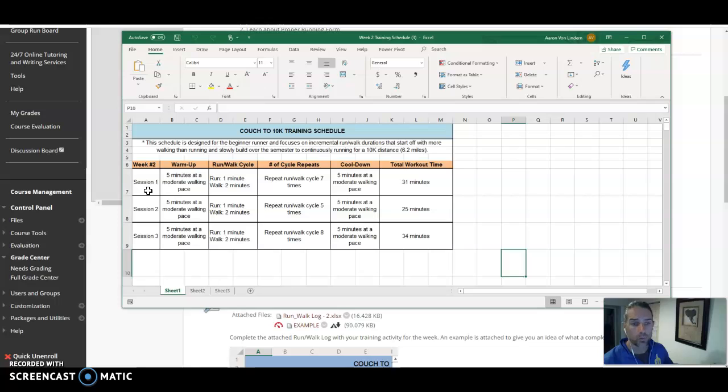So here's how to read this. Right here we have our session number. Let's go through session 1. The first thing you're going to do is warm up. The warm up for this session is just 5 minutes of walking at a moderate pace, whatever that moderate walking pace is to you. After the 5 minutes of warm up, we get into our actual workout.